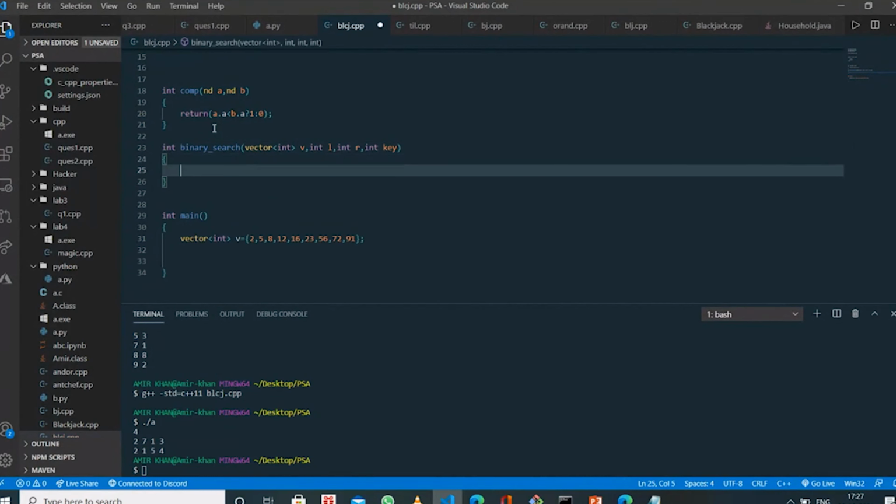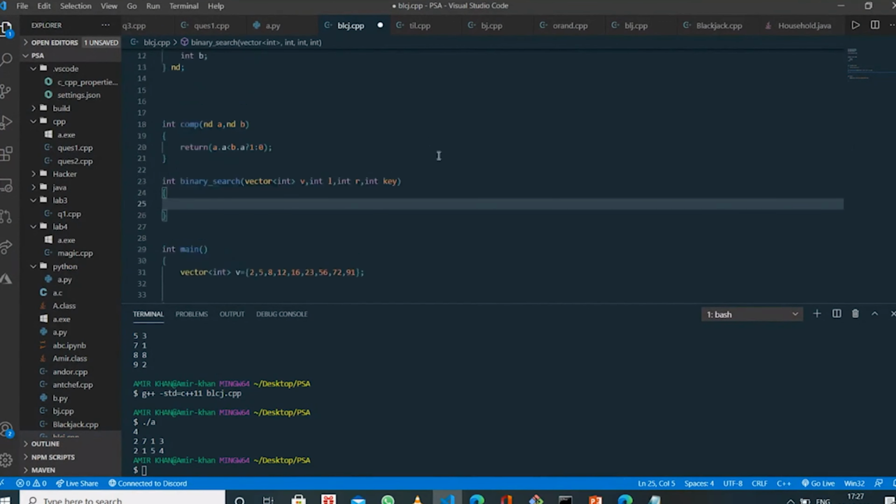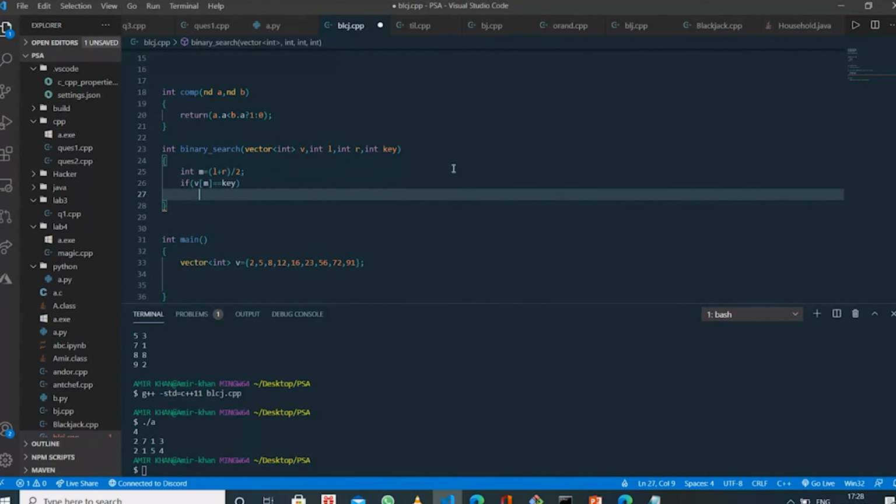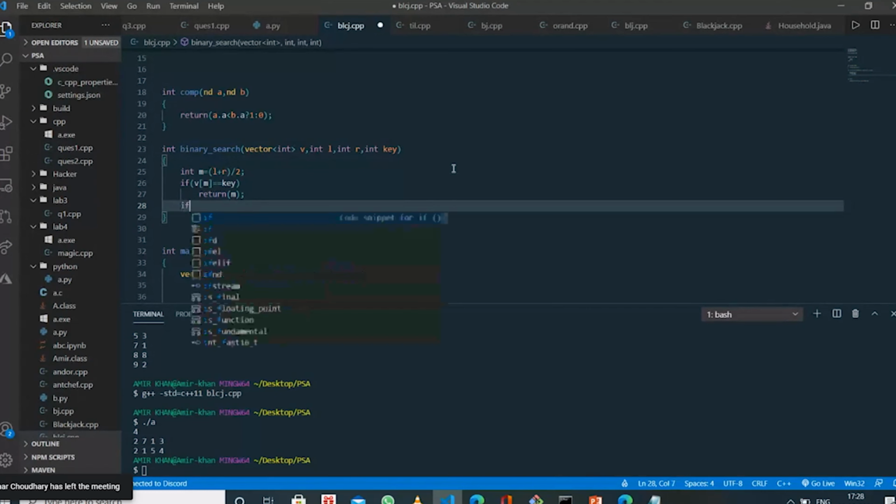So first we will check. First, what will we do? We will calculate the middle index, m, which will be equal to (L plus R) by 2, and then we will check if V of m is equal to key. If it happens, then simply we will return the index m.